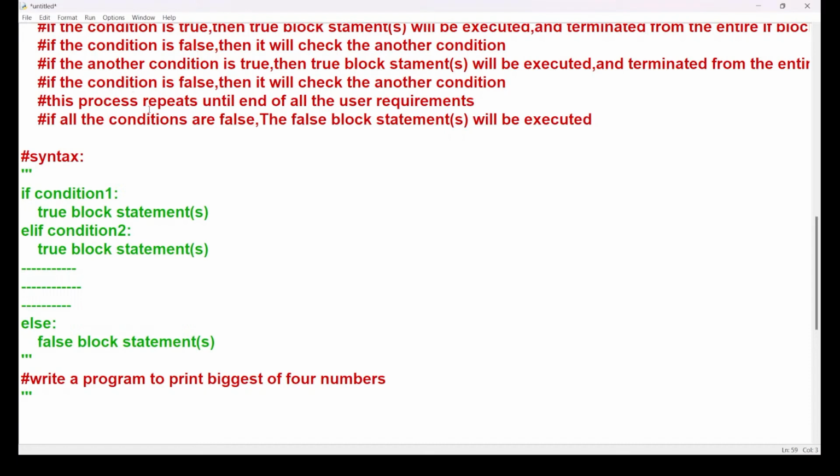The hash is used for single line commenting. Three double quotations or three single quotations, opened with and closed with, indicate multi-line commenting. In C language we write like that: slash star and star slash. So here, multi-line commenting opens with three single quotations and ends with three single quotations.